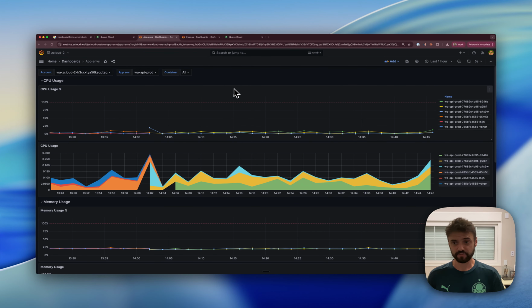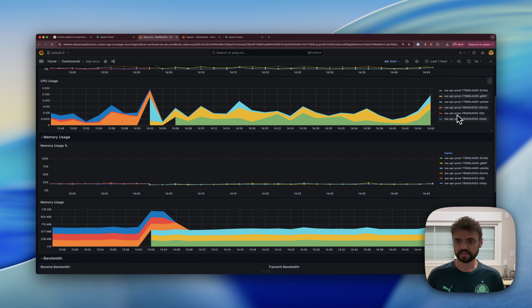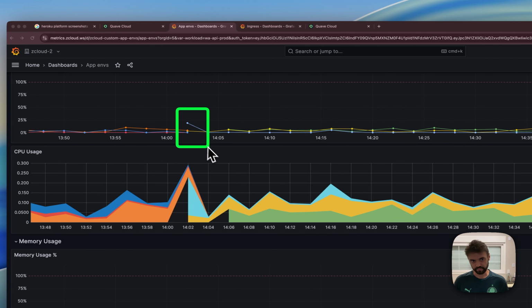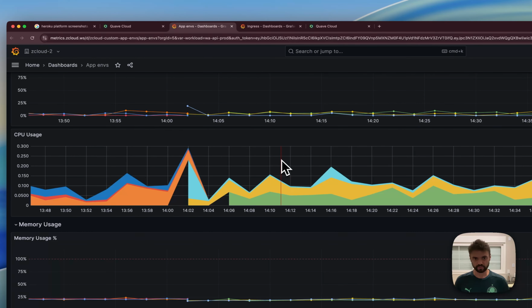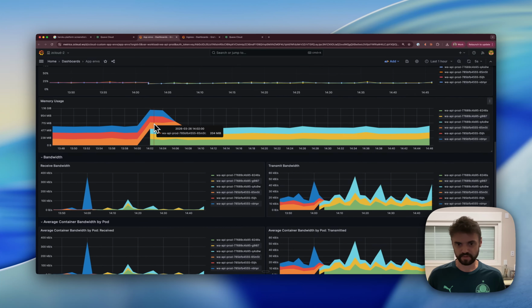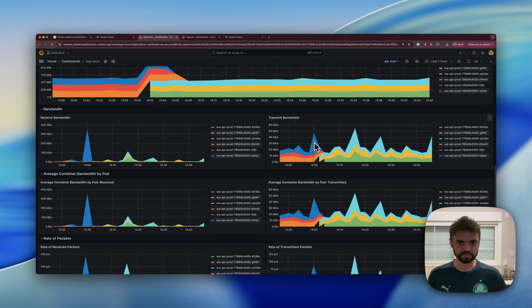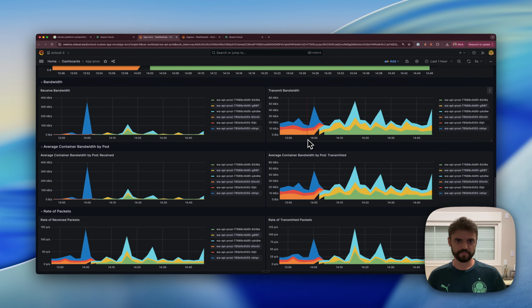You also have data for the environment itself, like the CPU usage for each container. And you can see here there was probably a deployment, so all the containers were replaced. And you can see memory. You can also see network. We don't hide anything from you. It's your environment. You can see everything that is happening there.